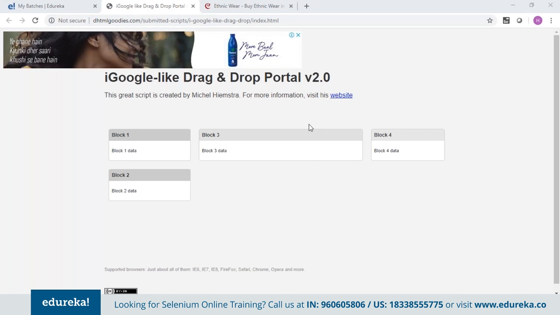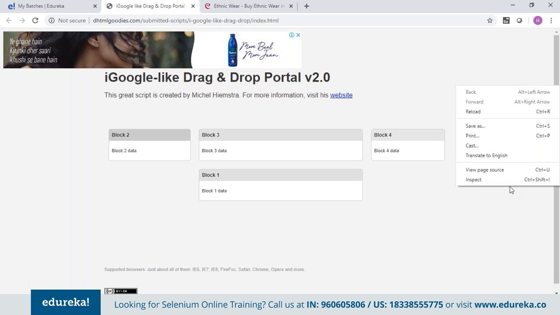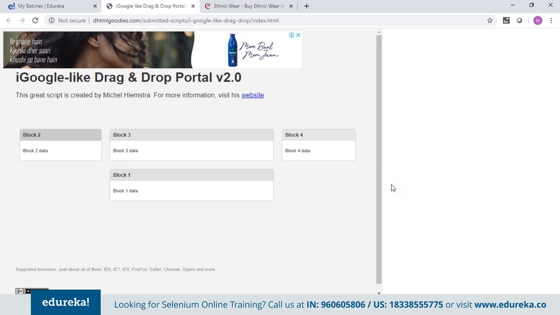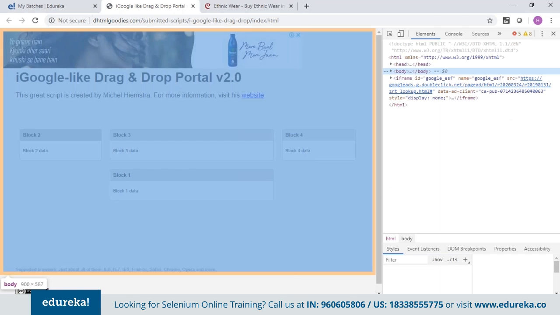If you see this, there are multiple blocks and multiple columns. What you're supposed to do is drag a block from one column and drop it inside another column. For that, let us go to the developer options. These actions are very easy.